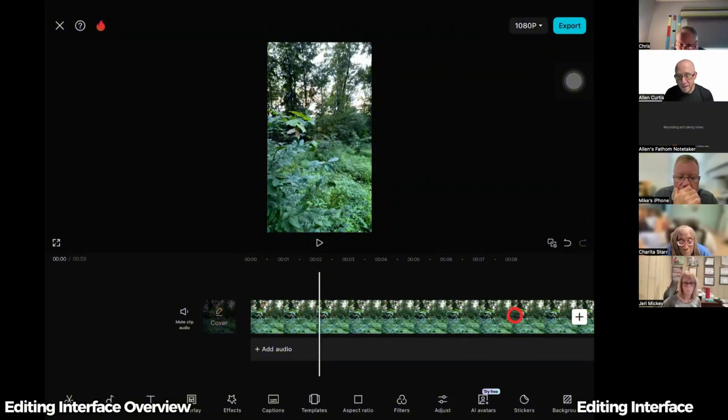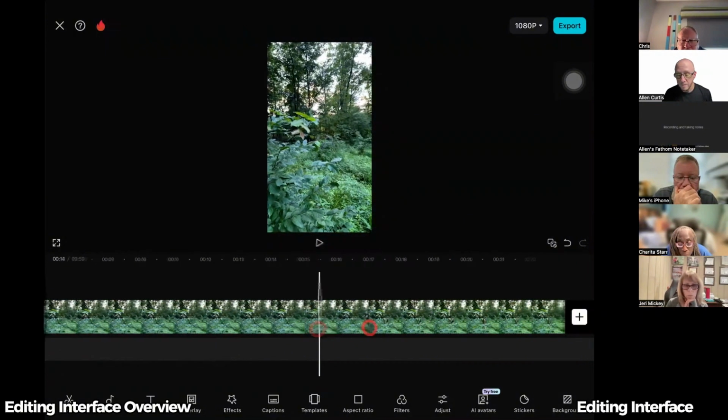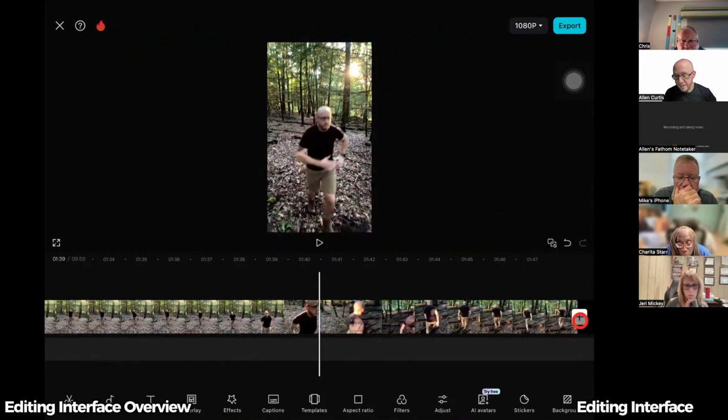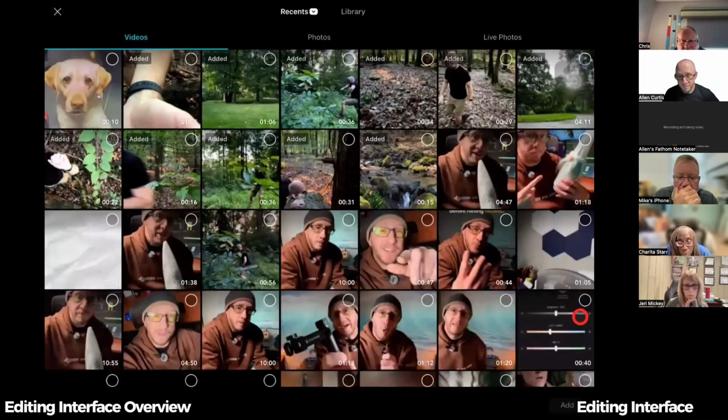But this timeline right here is our main content. Right underneath it is where we would add audio. And when we do that, I'll show you. If we want to add another piece of video at the end of this, we can click this plus button right here. And this will bring back that same video just like when we started. And you can add something else. It'll put it in the back of the line, and then you can position it where you need to.